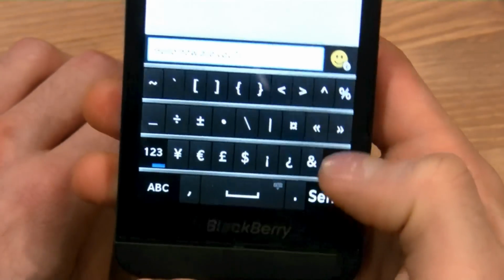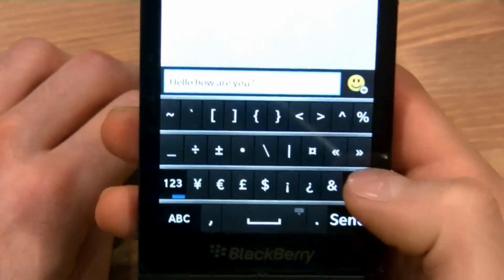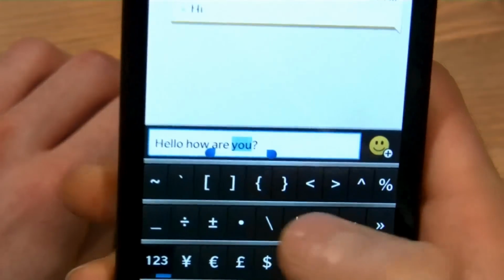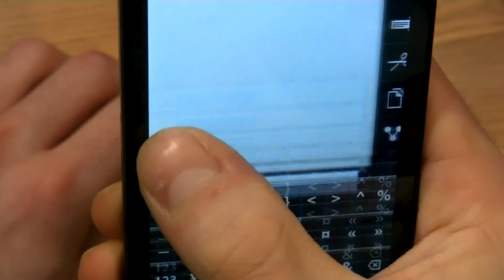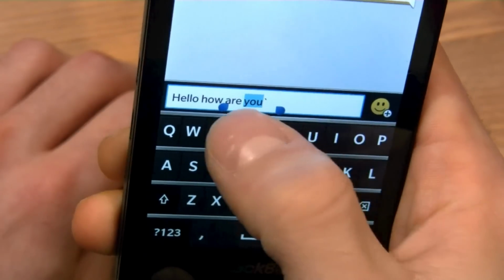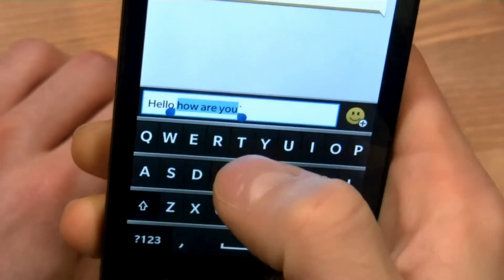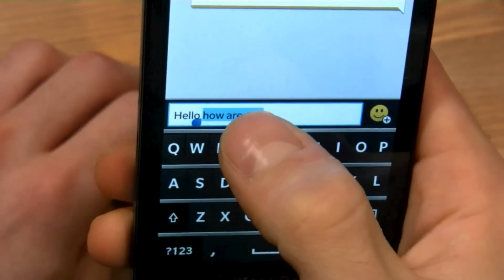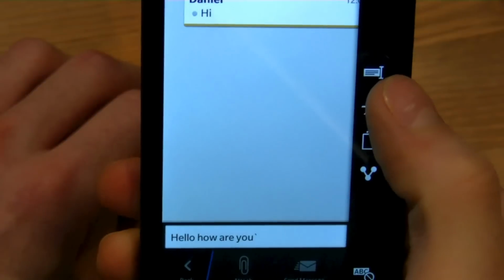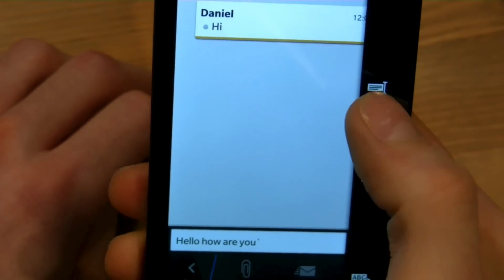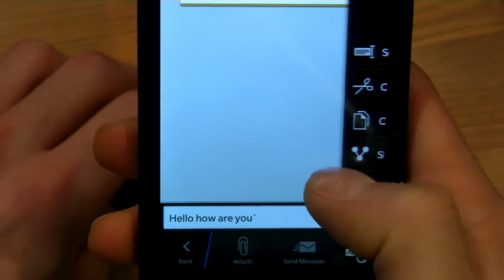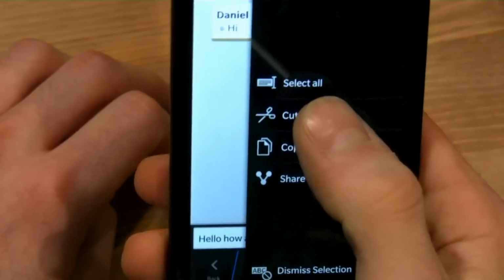Now, in order to select text, I can hold down on a single word, and this selection menu comes up here, and I can just drag to select what I want. Now I can then delete it, or what I can do is hold down again, and this right side menu comes up to show me what my possibilities are. Now the top one is select all, that's cut, copy, and share. But if I want to see a little bit more, I can drag out to actually see what it is.